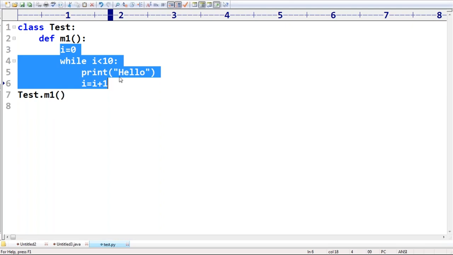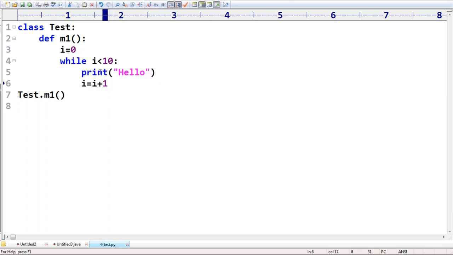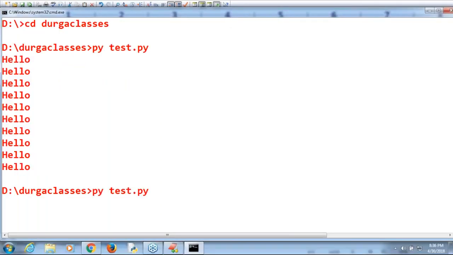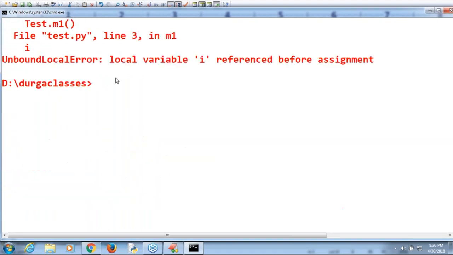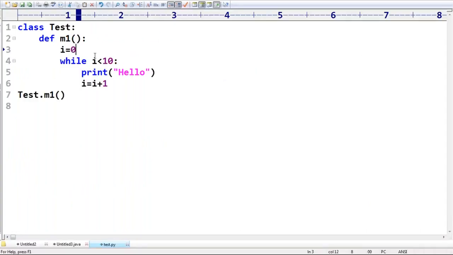Sir, for a local variable, before using it, should we compulsorily perform initialization or not? If I don't take i is equal to 0, in Python is it going to be accepted? Just observe, it is meaningless. Local variable i referenced before assignment. So i is equal to 0, some assignment must be required, because default values are not applicable here. That's why some assignment must be required.